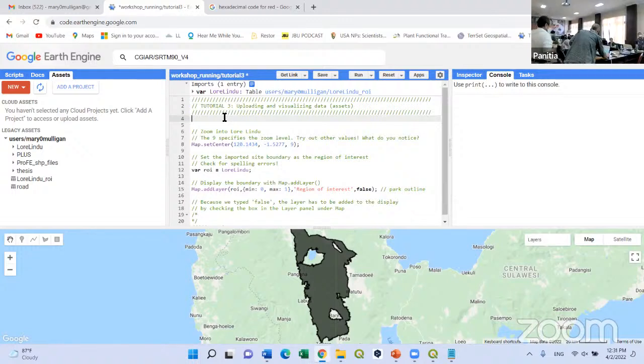So you have to rename it. All you have to do is click and then you can rename to whatever you like.